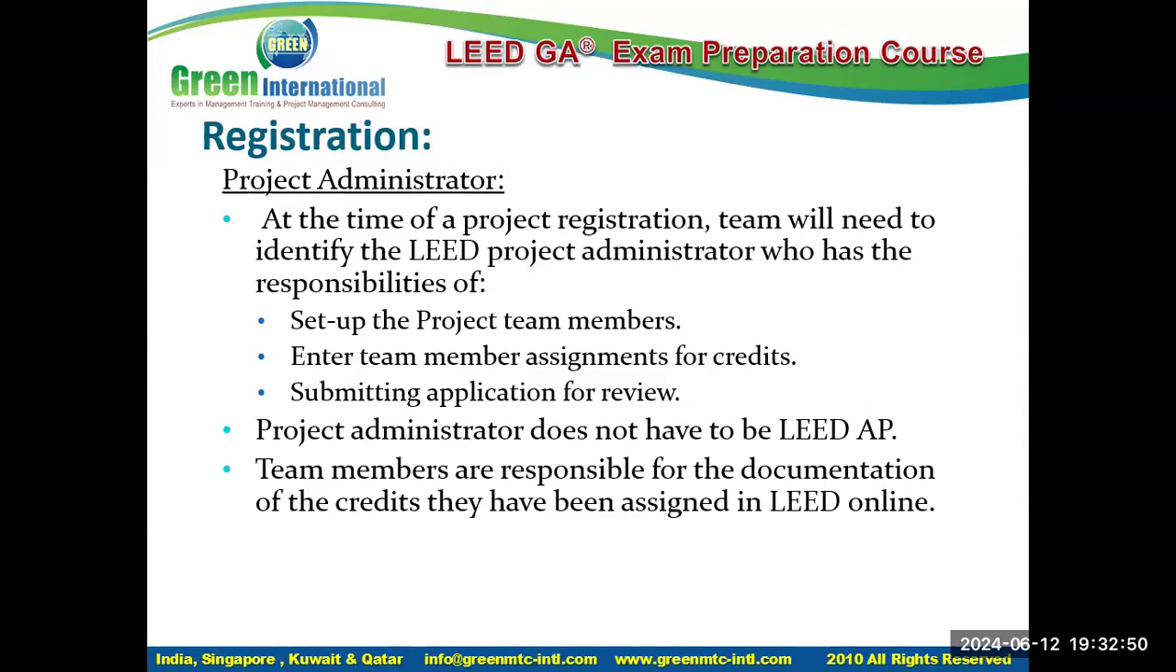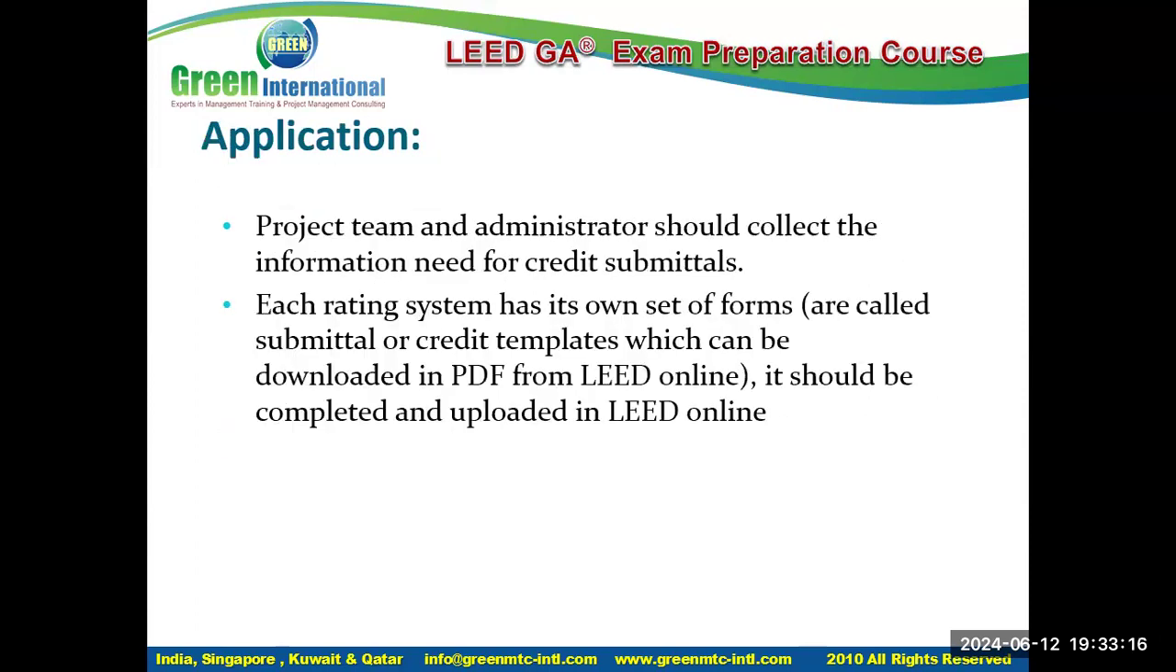All the team members are responsible for the documentation of the particular credit they have been assigned. If the project administrator or a team member is assigned a credit, then he or she is responsible for all the documentation of that credit, and they can submit it, but it has to be reviewed by the administrator before it is submitted. So the project team and administrator should collect the information needed for submittals. You can use the LEED Online tool for the credit templates and submittals.